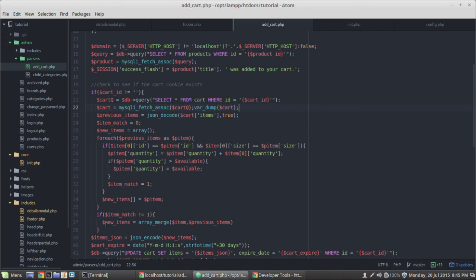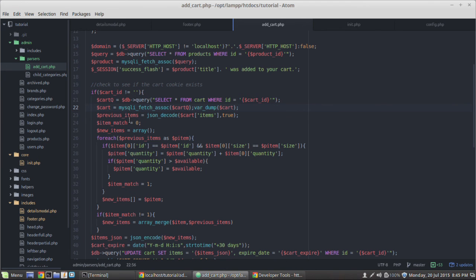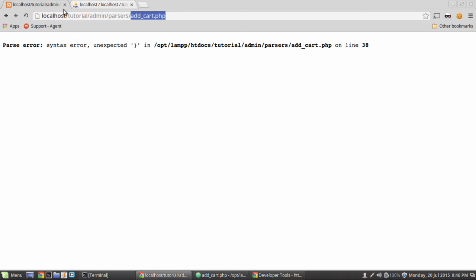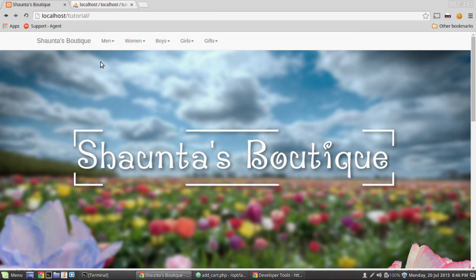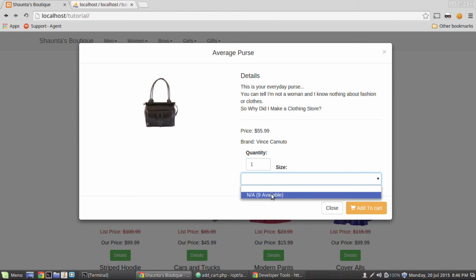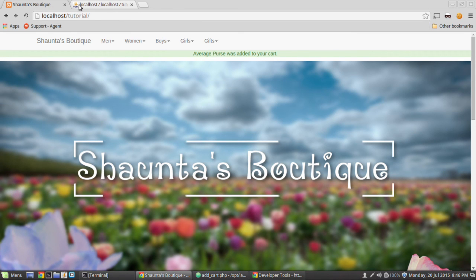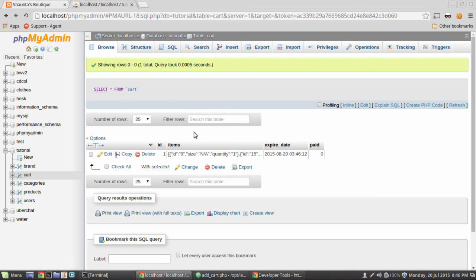The reason this isn't working is I have a syntax error, and I found that by just navigating to the add cart parser, and I got this syntax error on line 38, and that is because on line 37 I did not put my semicolon. So now let's see if that makes a difference. My guess is that it will, unless I have another. So let's try to add our purse this time. Okay, now it says average purse was added to your cart.